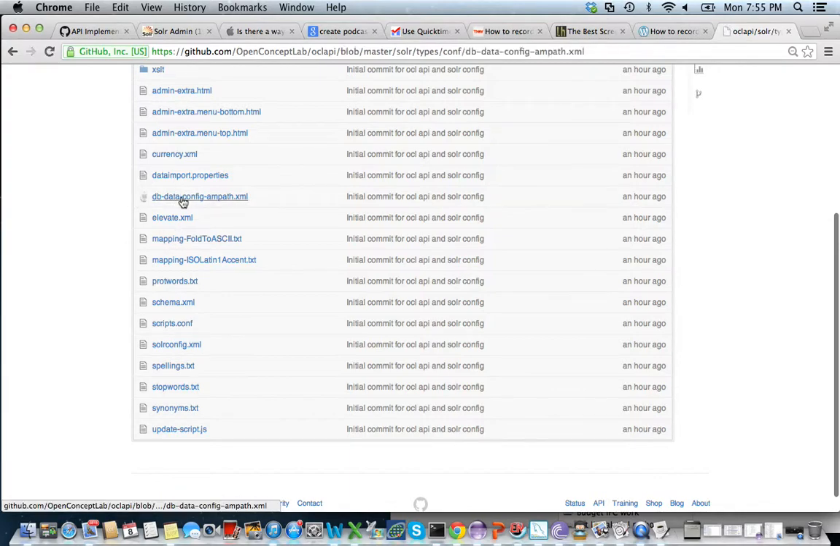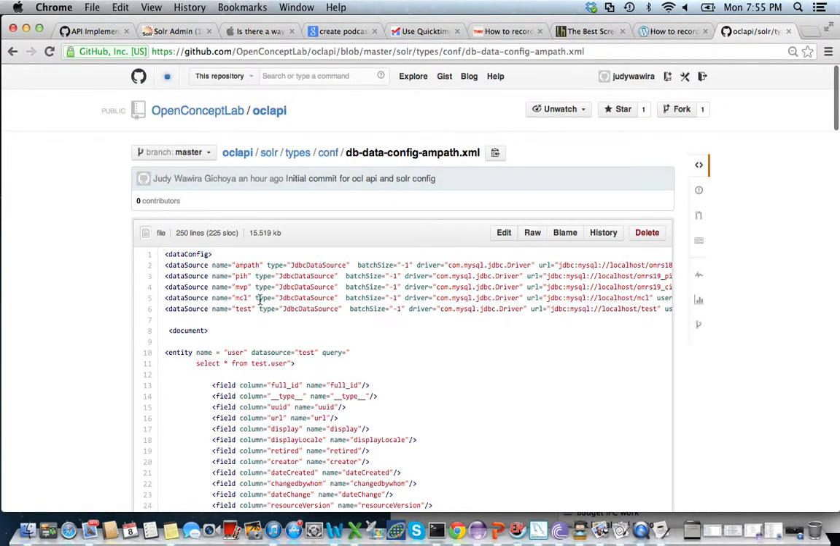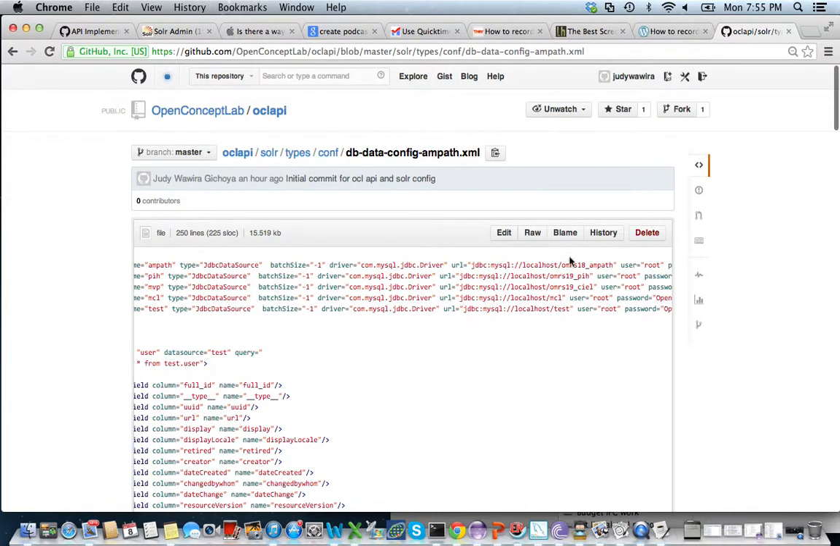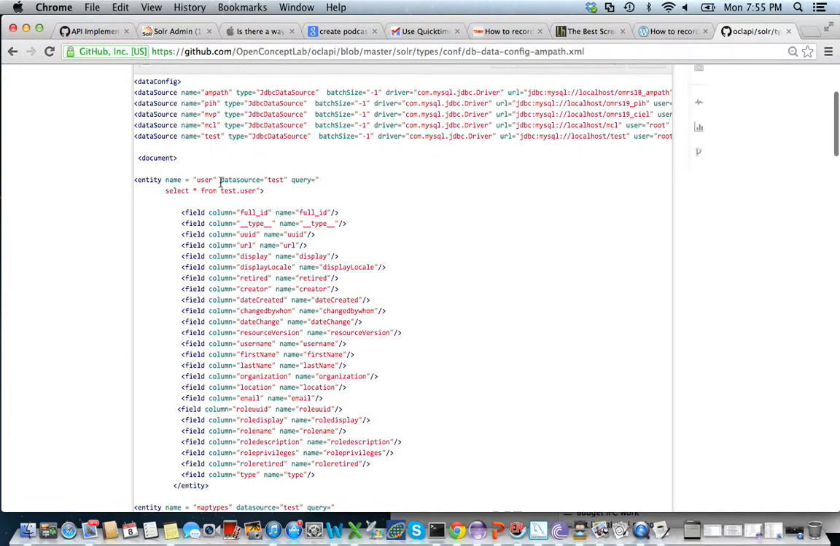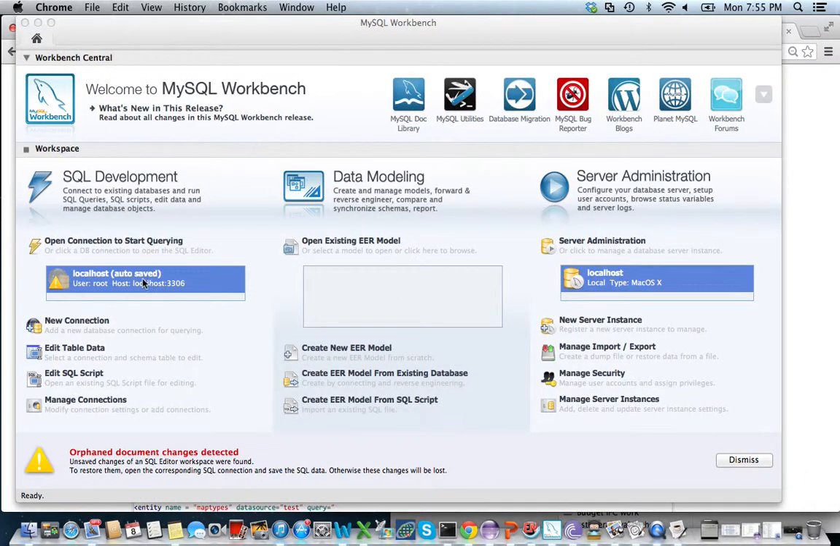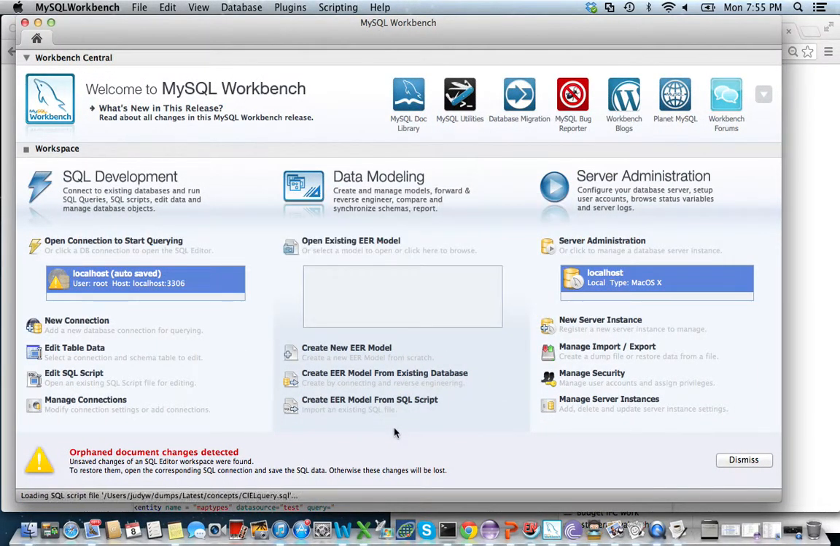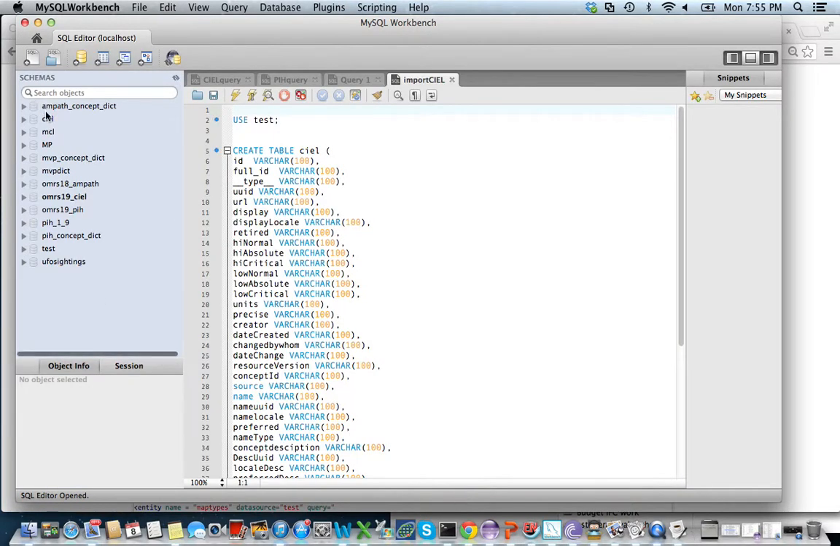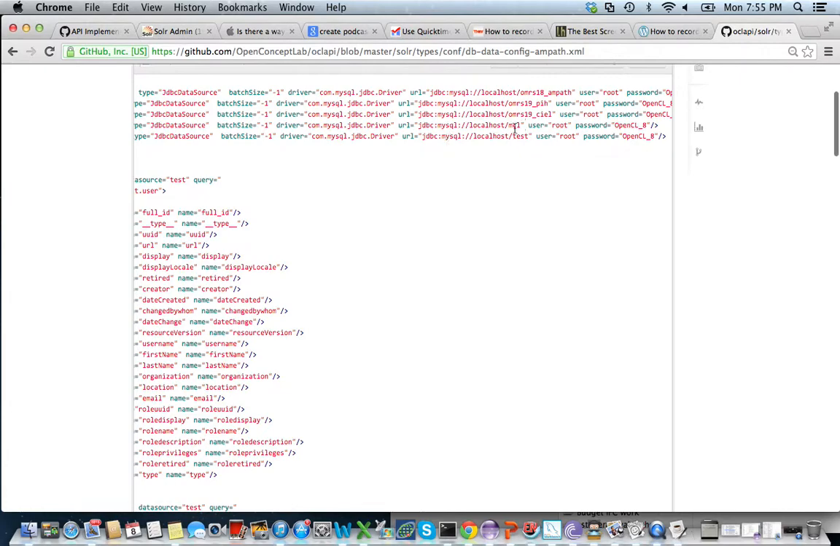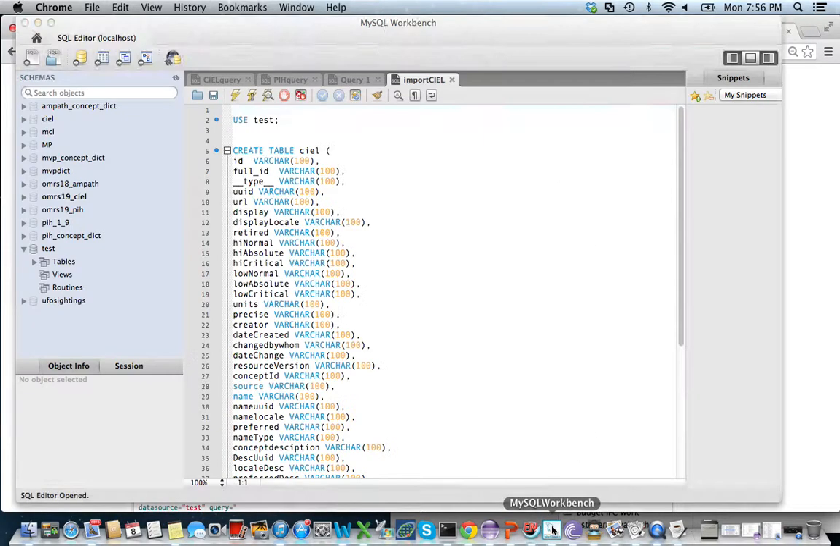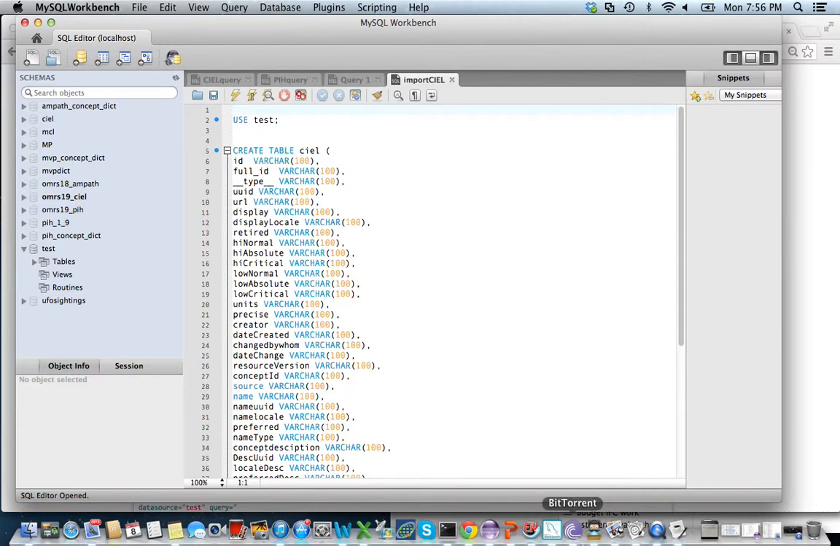The other thing that we will change is the data DB config. This is manually created. It lists all your databases and your data sources. Here I'm selecting all, entity name called user, and a data source called user. This is just my SQL Workbench, and you can see all my databases are here. I have a database called test or Ampath concept dictionary, and that database comes here and picks in MCL, OpenMRS 19 CL. Those are just the same databases. So that's how you modify that.